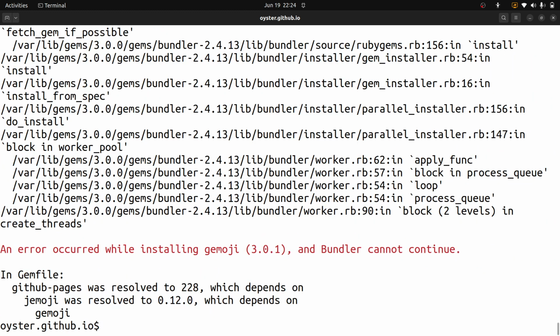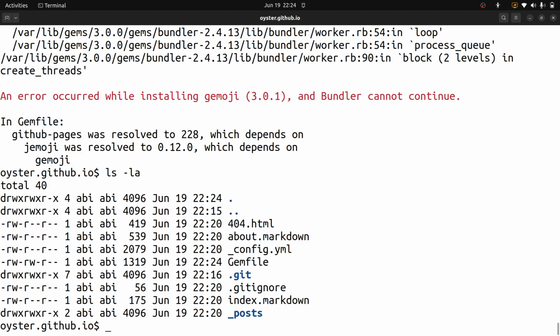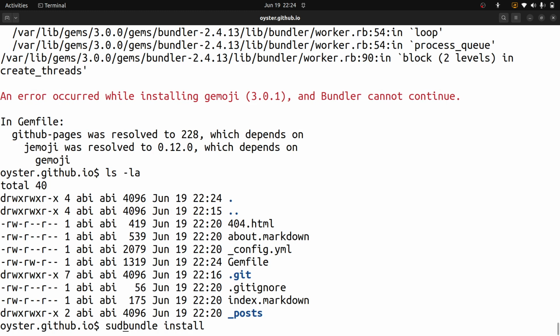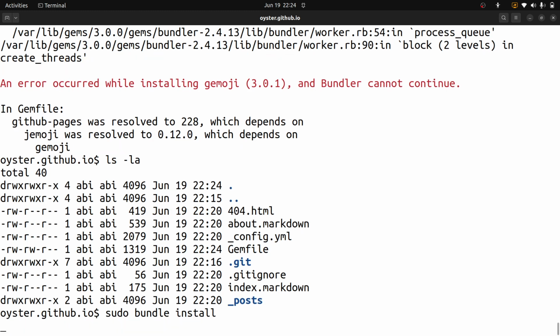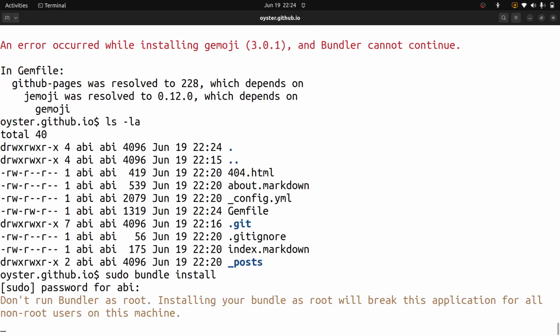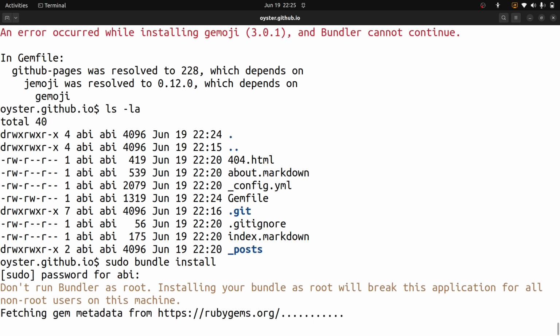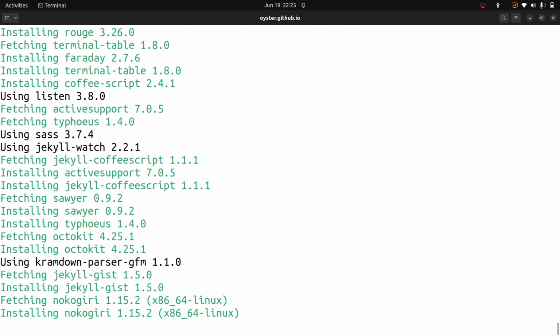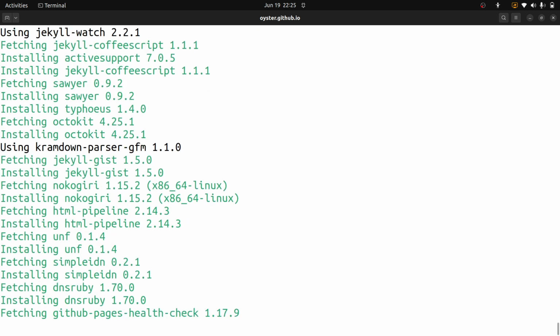Permission error. So basically I need to... it is trying. Okay, I think I need to give a sudo. I'm not sure that is the right approach, but let me resolve it somehow now. Oh, it is showing green. Yeah, it's going smoothly, everything.